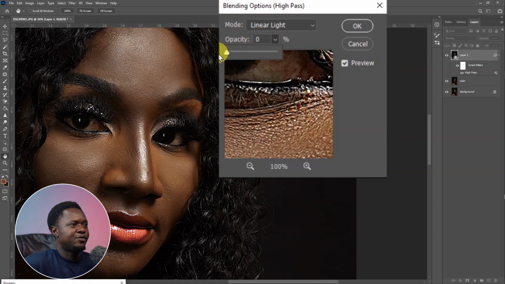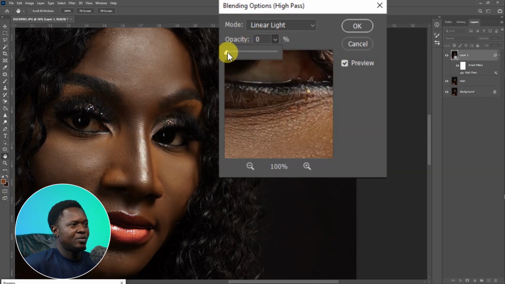We can drop the opacity. So we are going to be taking it from 0. We are going to be lifting it up until we see the pores. So we are going to be taking it up. So we'll have it at 46% and it's like this. It's getting too much. Let's bring it down a bit.